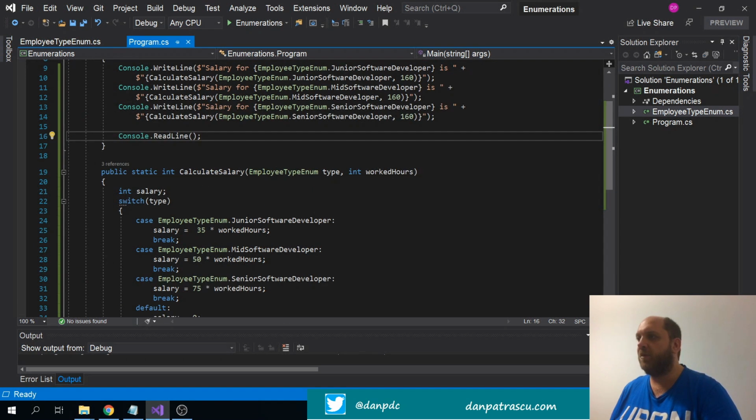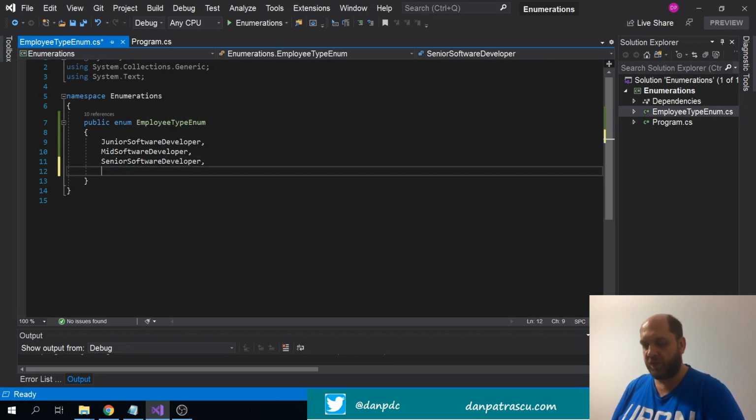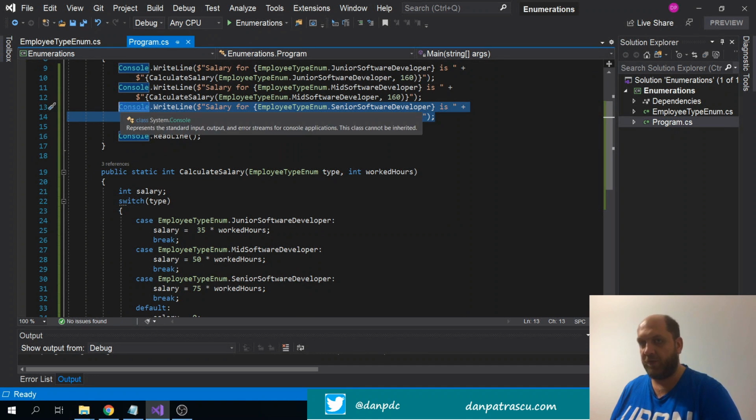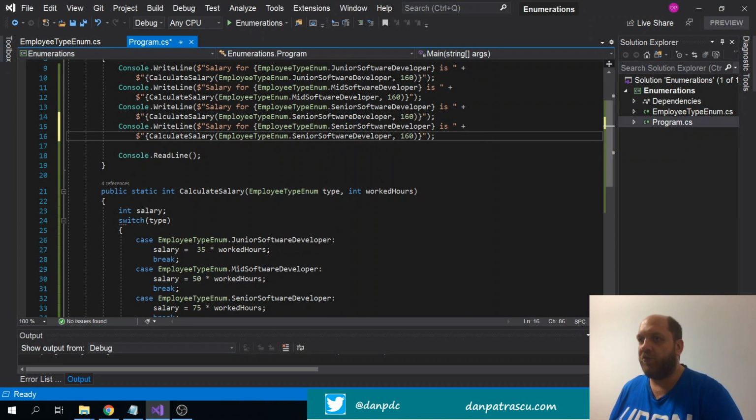However, the big problem here is, for instance, if I go to the enum type and add just another enum, in this case a team lead. Let's also make a console write line for this team lead. We just have to make some changes here. So here we choose the new enumeration. Then we have to do the same thing also here. And right now we have added something here.